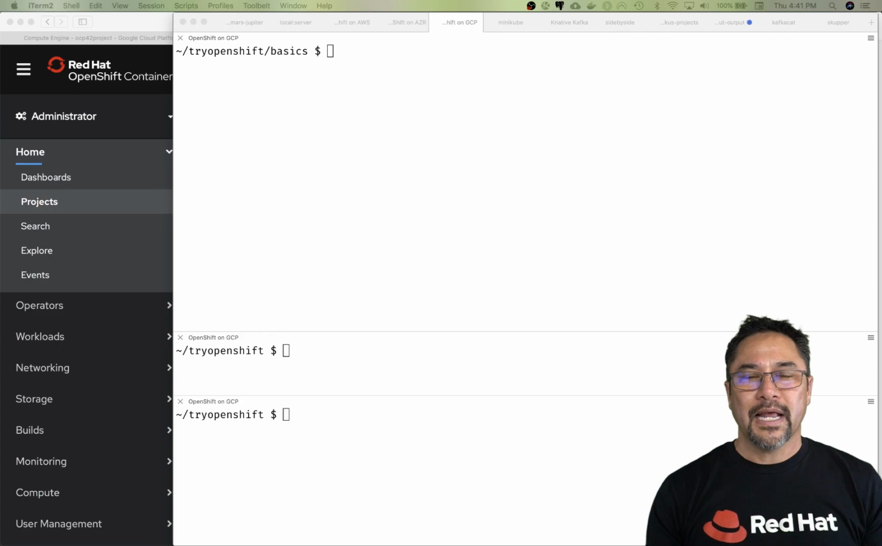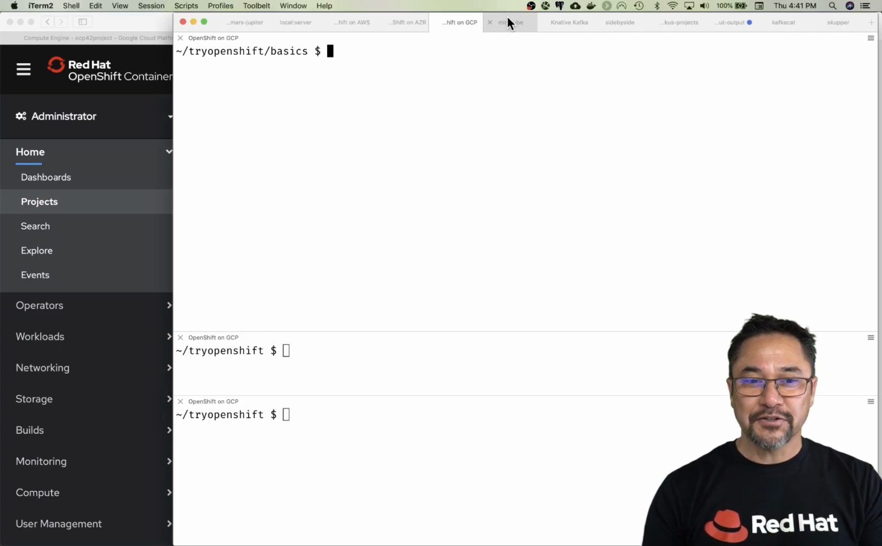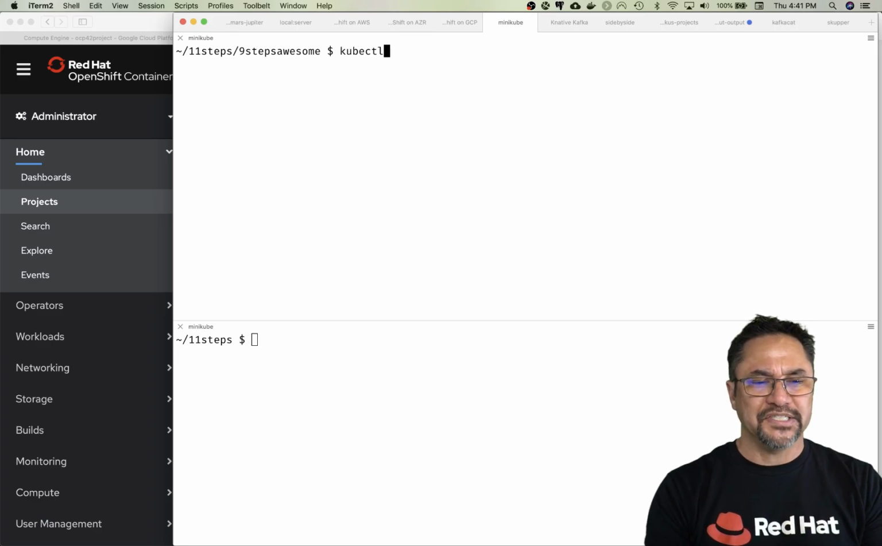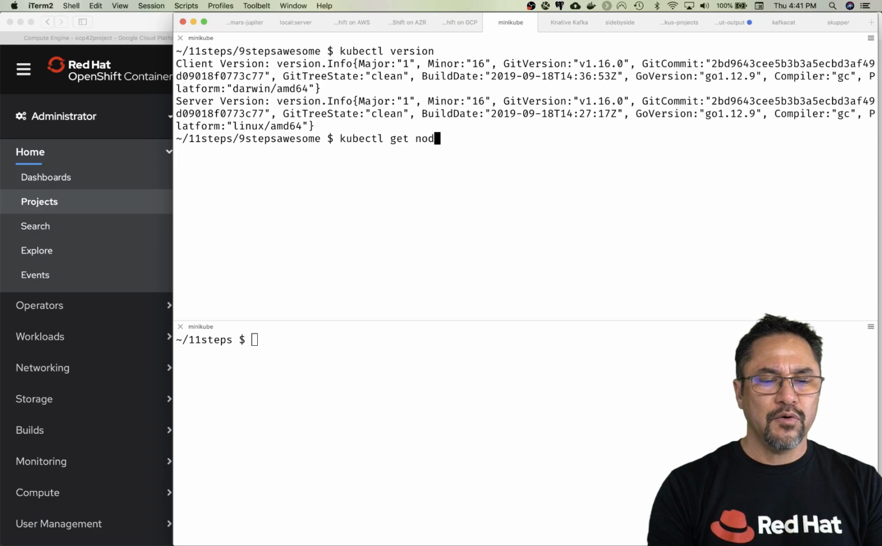Okay, we're here to talk about how OpenShift is Kubernetes. Let's go ahead and dive in. And actually, the first thing I'll show you is Minikube, because let's go ahead and set the baseline here, like kubectl version as an example, and then kubectl get nodes.